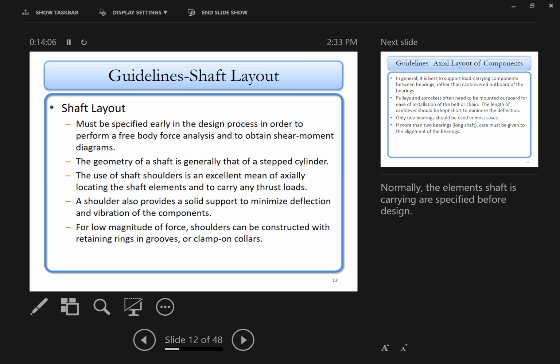You have to basically think about the layout. What the layout means is to draw the steps out. You want to put, let's say, a bearing over here, or a gear over here, or something else over here. So that has to be planned out initially, and then you can perform the free body diagram and obtain the shear moment diagram.